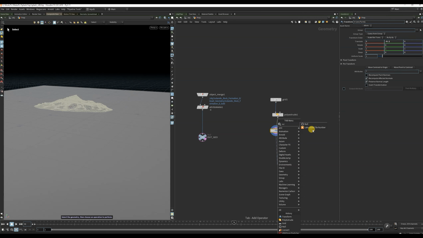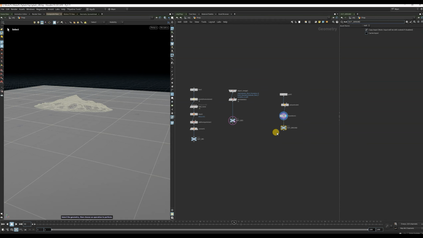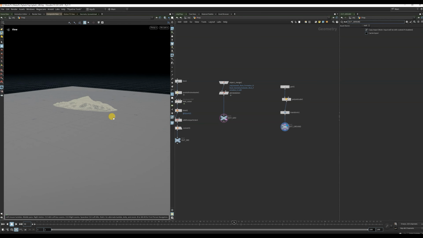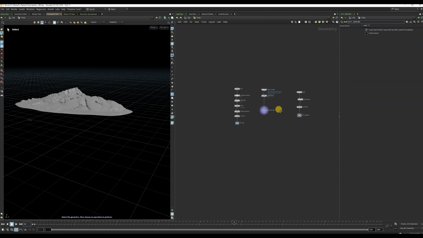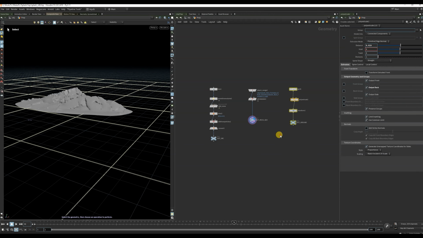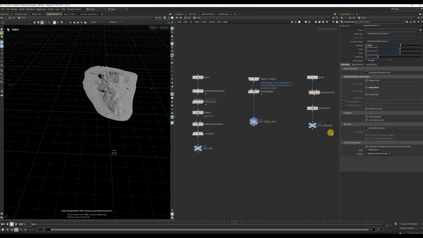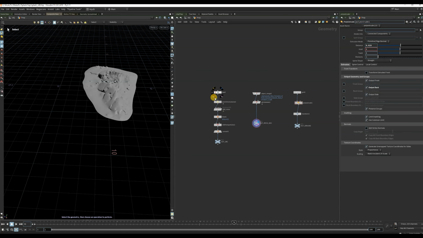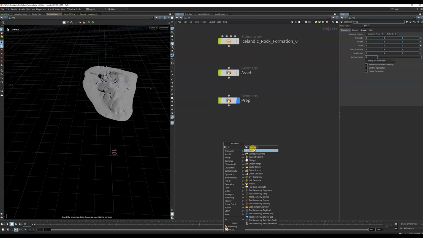Take a null node and it's called out ground. So this is our ground. Okay, and this is our main geo, out rock geo. It's called rock geo. Okay, so you can get three things: the rock geo source and this ground thing. Okay, so you got our plate, and next we get our collision geometry.